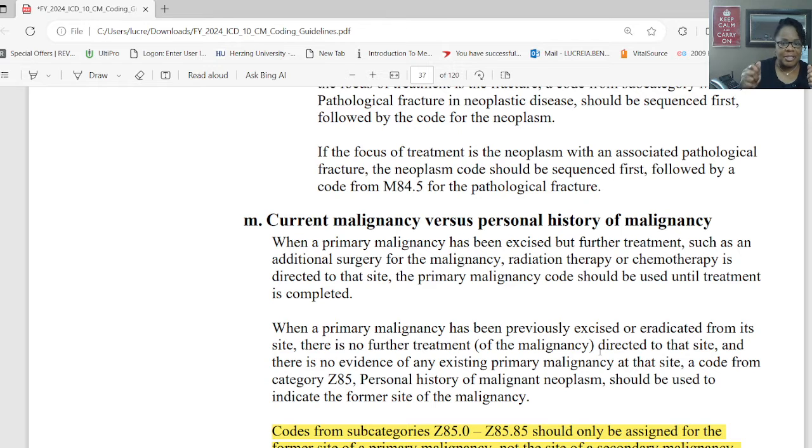Now notice the difference here. If you're excising it and still giving treatment or chemo to treat it, then you're still actively treating an active neoplasm, so you would code it as active neoplasm of primary site. But if they eradicate it, remove the breast or whatever, it's been excised, there's no more problems, there's no more treatment going on, then you can code personal history of.